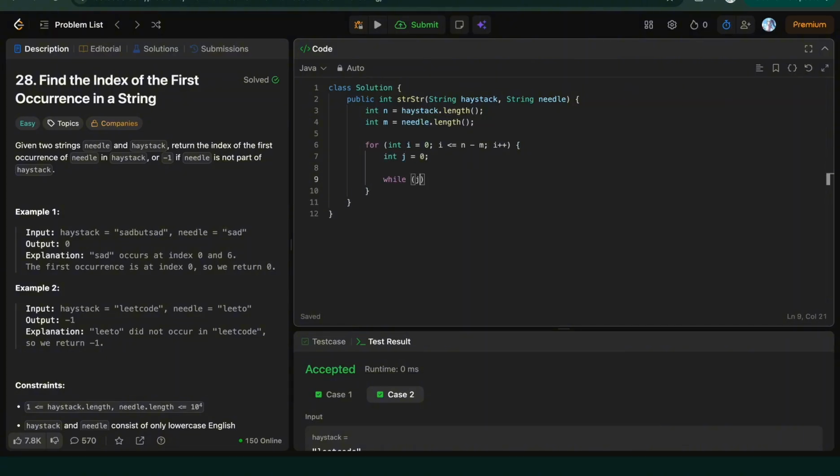Now, while j is less than m and haystack.charAt(i + j) equals needle.charAt(j), and the same thing but just j this time for needle, we're going to do j++, not i++, j++. Now, if j is equal to m, then we're going to return i. This return of i will basically be the starting point of where we find the needle. Now, if not, we're just going to return -1.